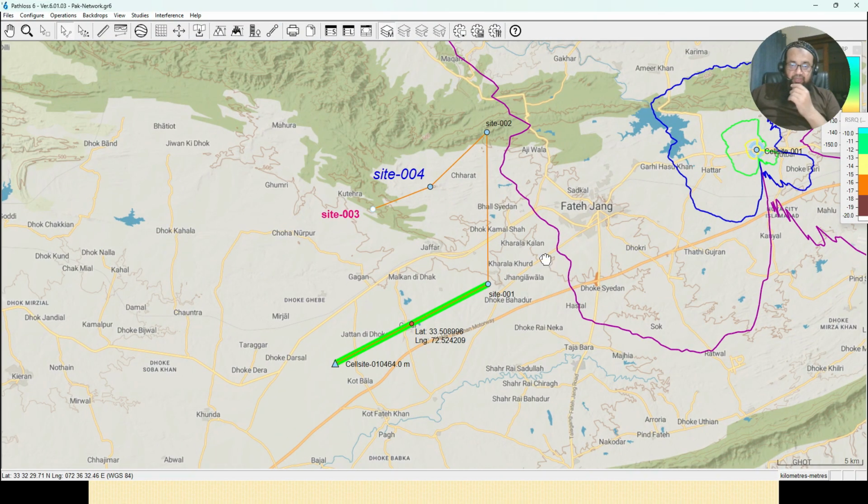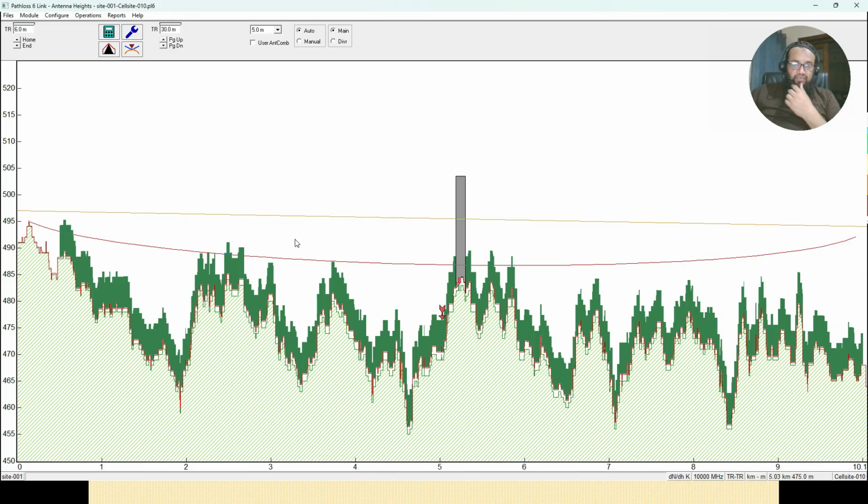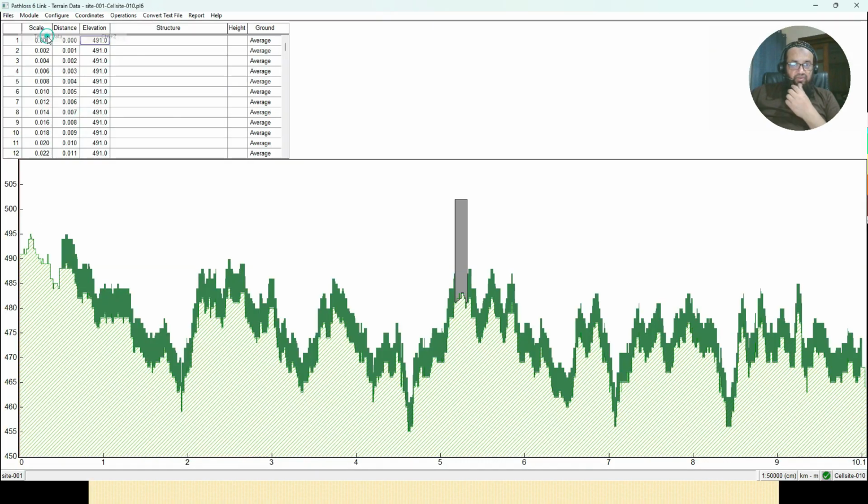Let me take you to path loss, and this is one of our links. Let me see if I have it open somewhere. Yes. So for example, this is a link, and I have put some things on it so that we can see. Let me remove some part of it. Like, let me remove this.